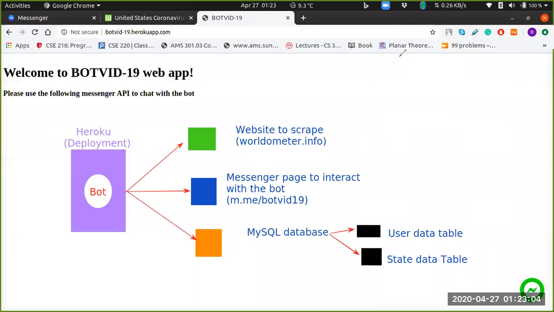Hi, I wanted to make this video to talk about a Python bot that I created. What the bot does is scrape a website for COVID-19 cases and dates, and the bot then stores the data into a database. The bot also has a messenger page which is used to interact with the bot.